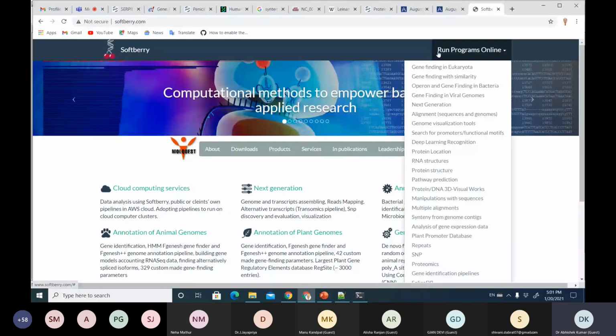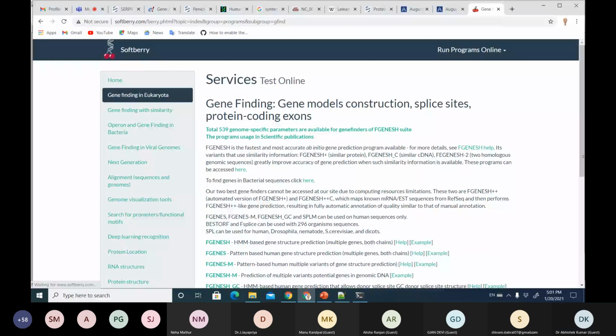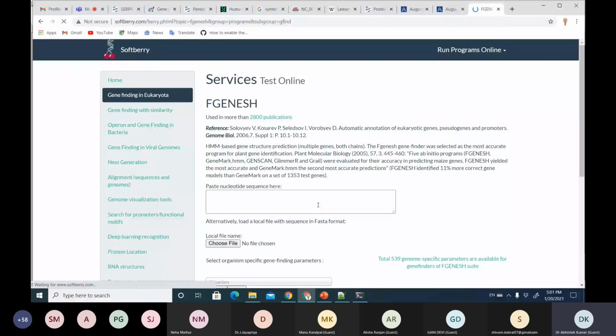So Softberry can run some programs. Okay, let me see if it is still running. Okay, this is running, but not many people use it. This is a 2006 program, from before Augustus. Very few people use it.